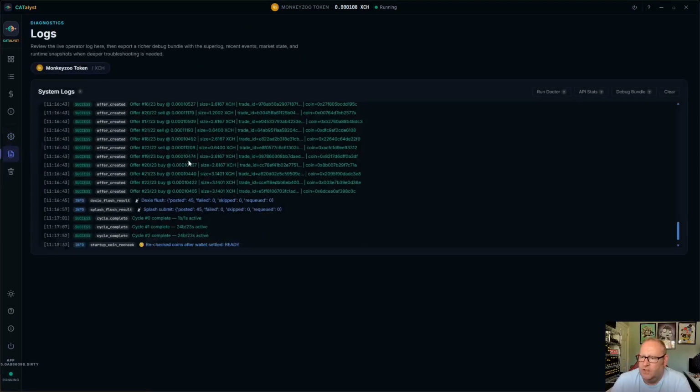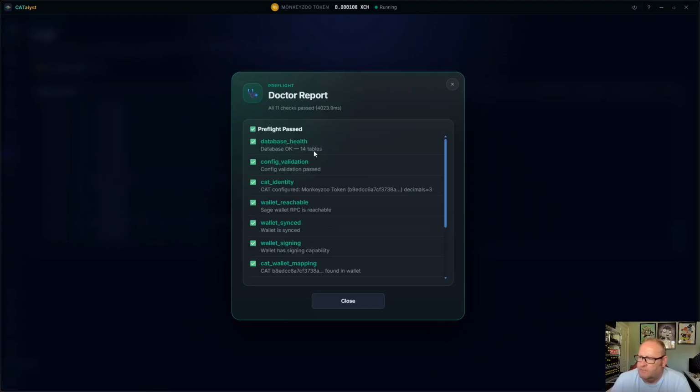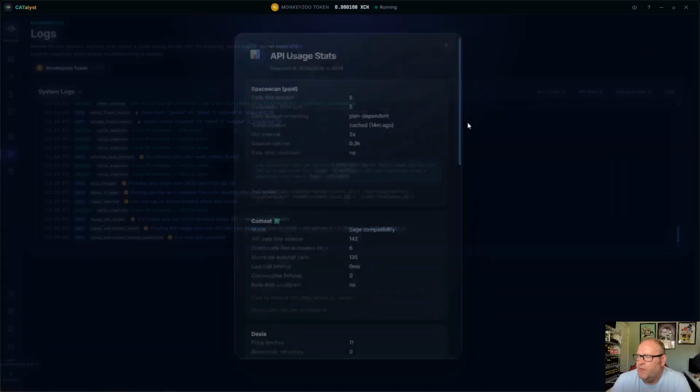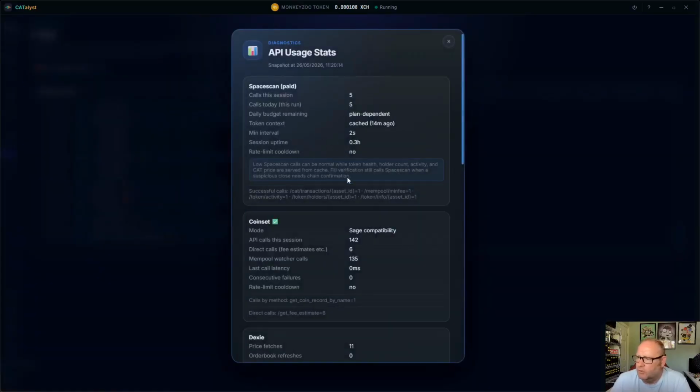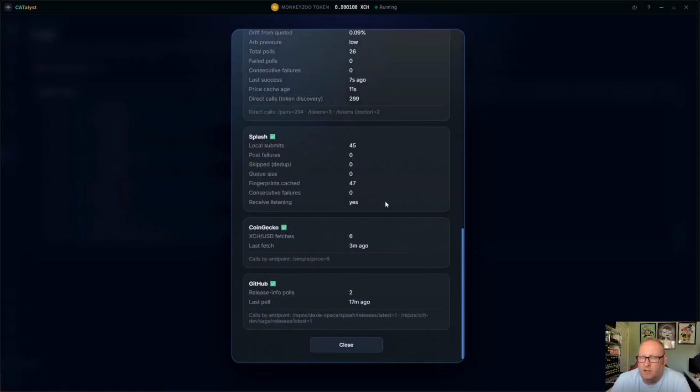Again, logs, you can see here it's now taking you through each cycle. You can run a doctor up here, which will take a look at the bot, and it will look over everything that's running, let you know if it's healthy or broken. API stats, you can click on there. It'll tell you how many calls it's made to certain APIs within the bot.